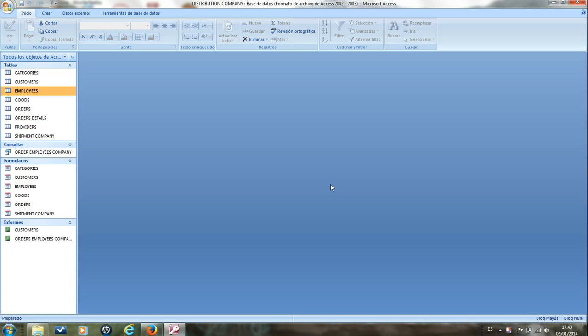Access interface. Using an existing table. We are still using the distribution company database from our wiki page. Begin by investigating the table named Employees. This contains data relating to employees of the distribution company.